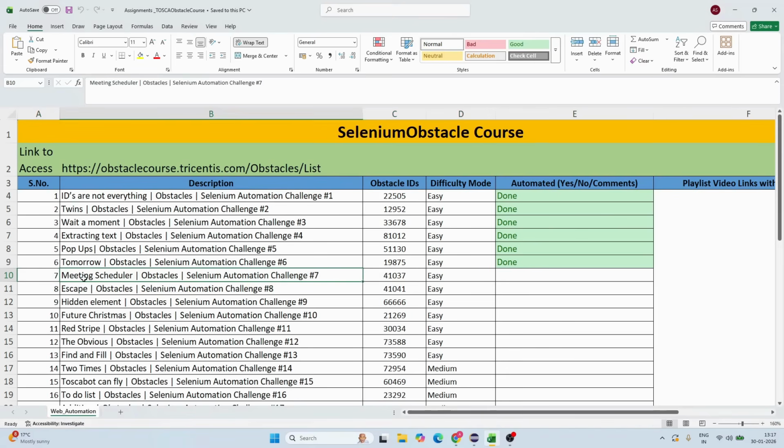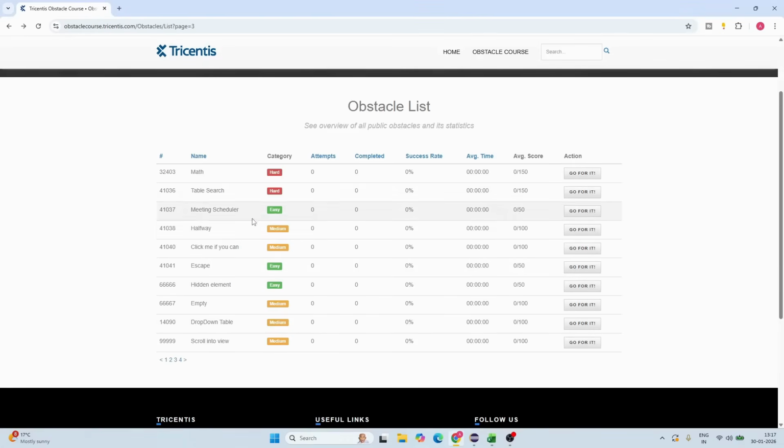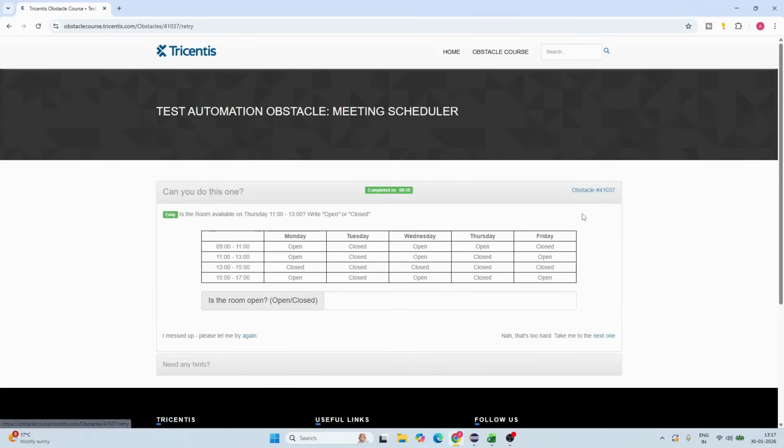In this, we are going to solve the seventh problem statement called meeting scheduler. So let's take a look at that. This problem statement basically deals with a web table. The structure of the web table in terms of rows and columns is static. So we are not going to perform operations on that because that is static. Even if I refresh it multiple times, it is going to be the same.